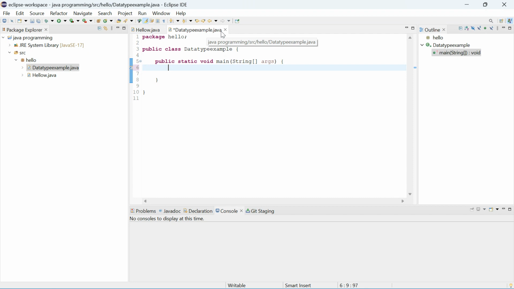Take the same example of the pizza. So pizza is the word, right? Same thing. Firstly, what do we have to tell? Pizza. What is the pizza data type?